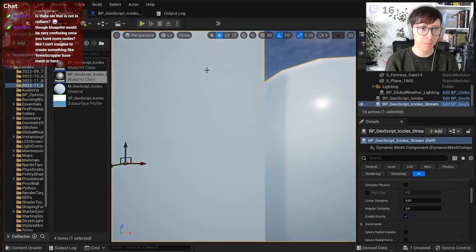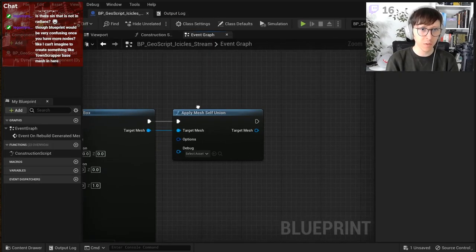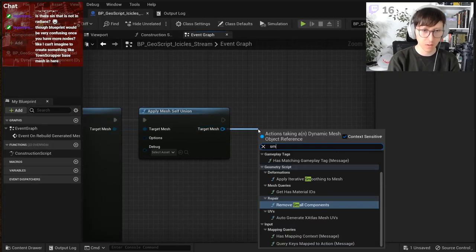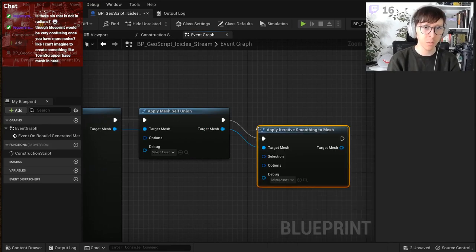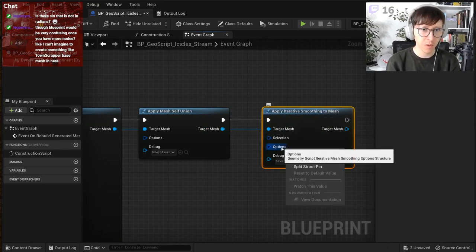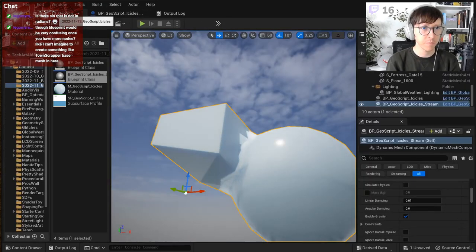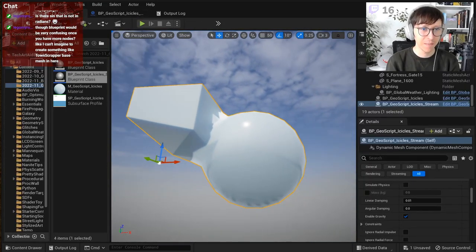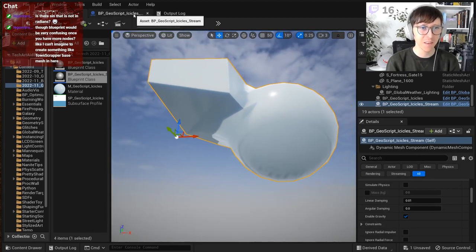So these are now actually combined without the thing on the inside. So what does it mean? It means that now I can apply, for example, some smoothness. So target mesh, geoscript, as I said, and smooth. Apply iterative smoothing. Now be careful because in options, typically, there's a lot of iterations. Let's try 5. Save, compile. Here we go. It actually smoothed the thing. It smoothed the connection, right?